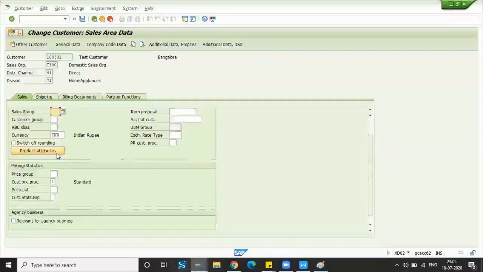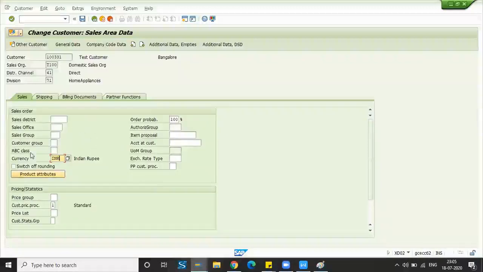Okay, next important field is currency, which is the currency in which the customer will deal, for example Indian rupees or US dollar. If you maintain the currency INR, then in the sales order screen, the net value and document value will be in this currency only.